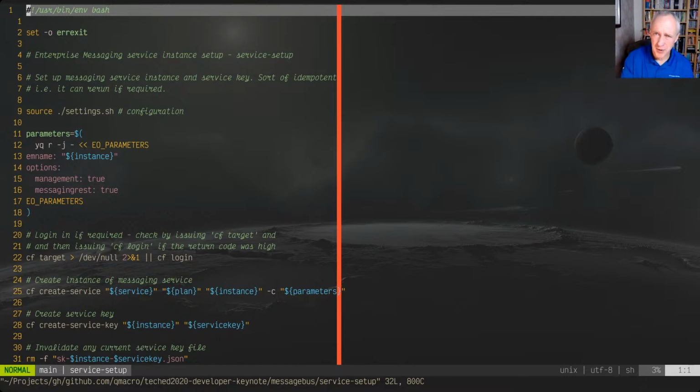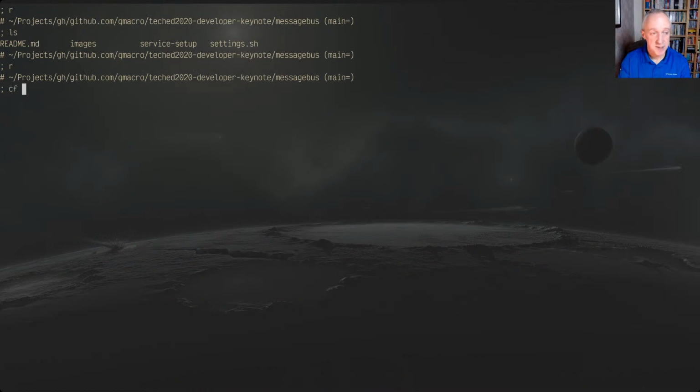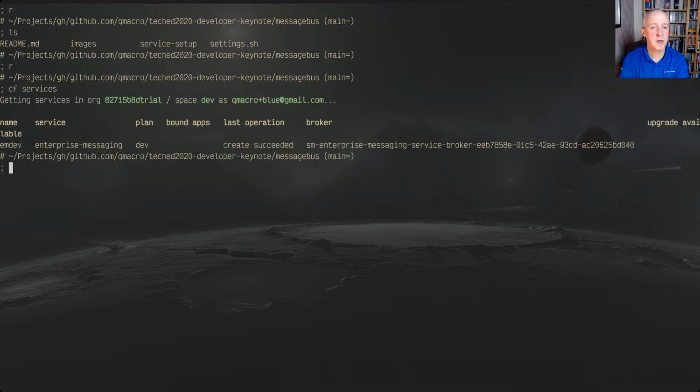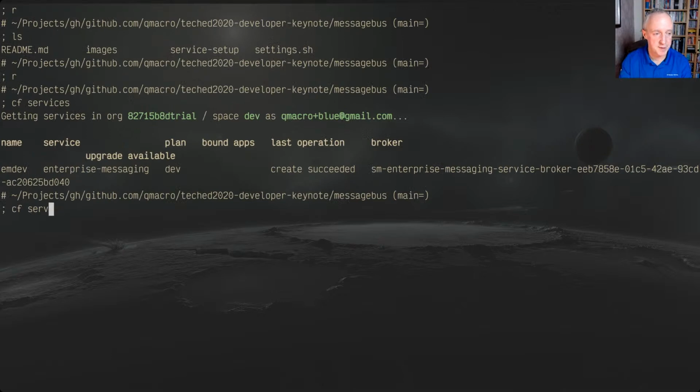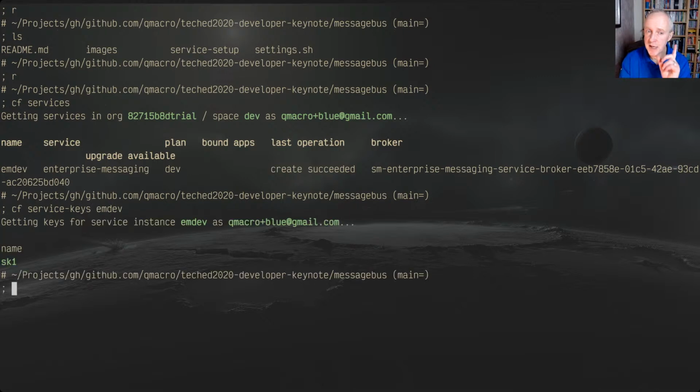But before we create it again, we've got to remove it. So let's do that now. Let's quit out of there. CF login. I think I've already logged in actually. CF services. There we go. So there's our service that we've just created, emdev. And in fact, CF service keys, let's do it in longhand. Let's make that a little bit bigger as well. CF service keys emdev. Yeah, there's the service key sk1.